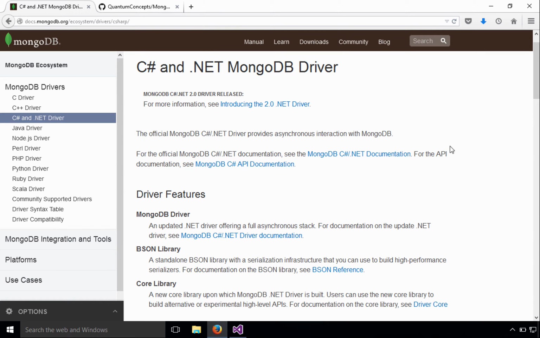Let's talk about MongoDB and the new .NET driver. MongoDB recently went through a unification of sorts across all of its different drivers. You can see on the left we have C#, Java, Node, Perl, PHP, Python, and on and on and on. There's a whole bunch more under the community-supported drivers.